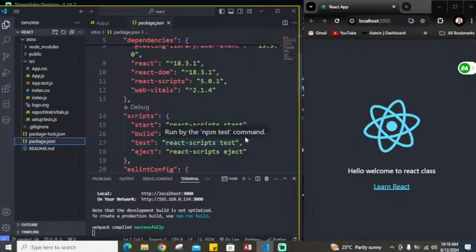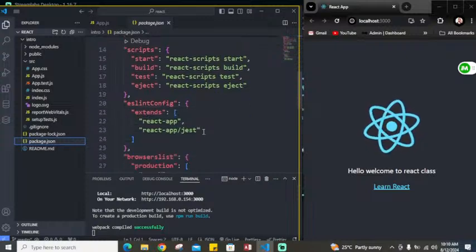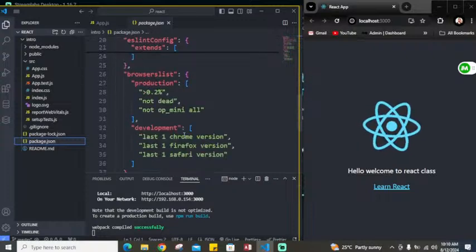What this one will do for you is build your application into packets, smaller bits that you can easily send to any hosting environment. This one is for testing, while the other one is to eject. You can see we have your React App.js and stuff like that.